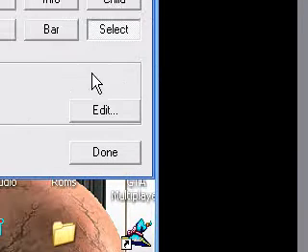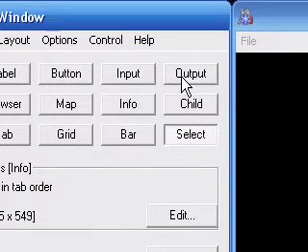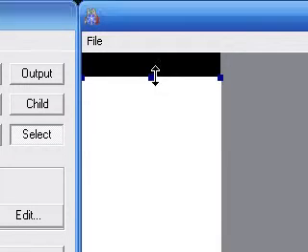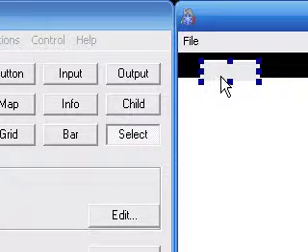Now what could we use this for? I'm going to use it for system messages for when a player logs in and important world messages. So we'll put an output again, right here. Now I'll put a label up here. Basically, a label does nothing except describe what this is. It labels what this is right here.